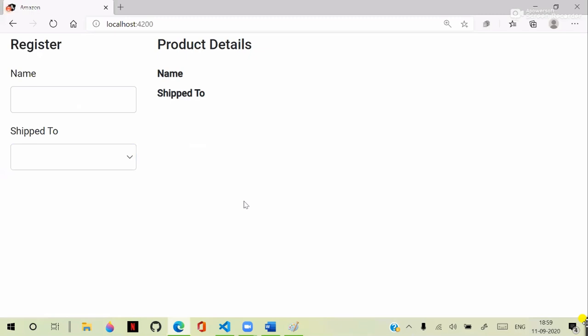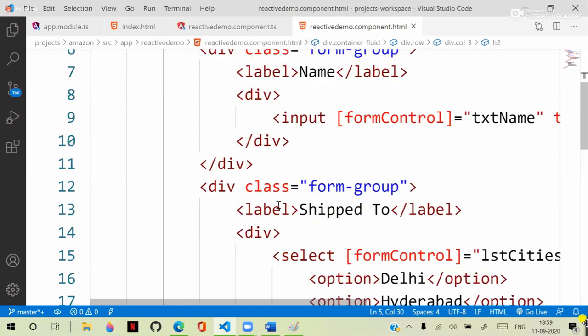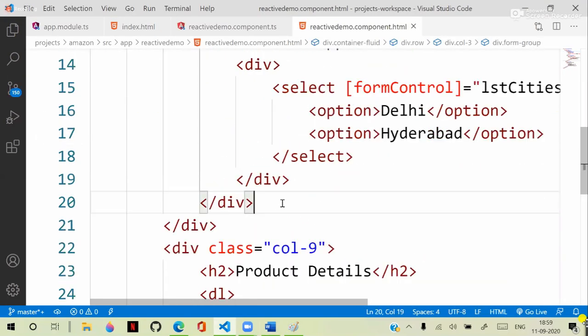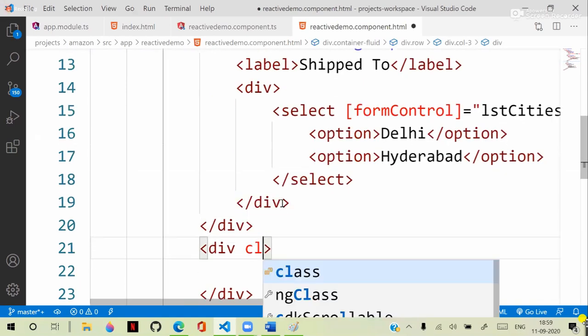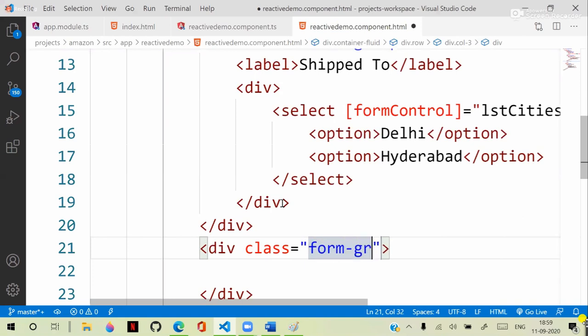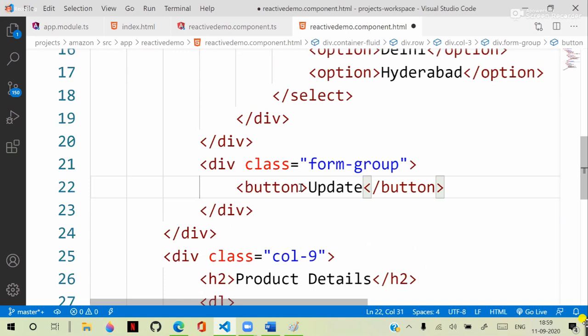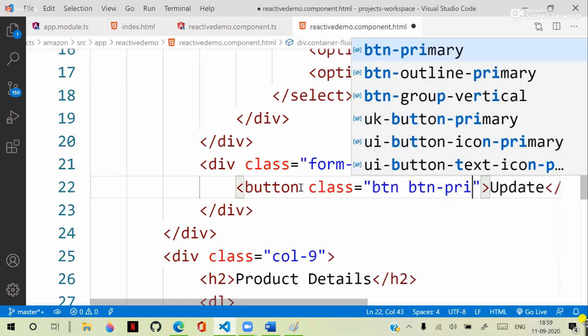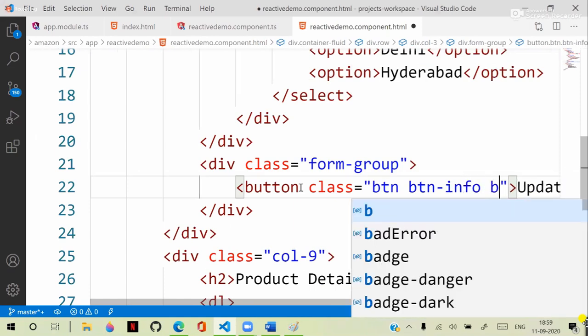Dynamically, I need to pass the data. So let's create in the register another div, and I will give this a class of form-group. Here I will add a button as update, with class btn and btn-primary or btn-info, and btn-block.